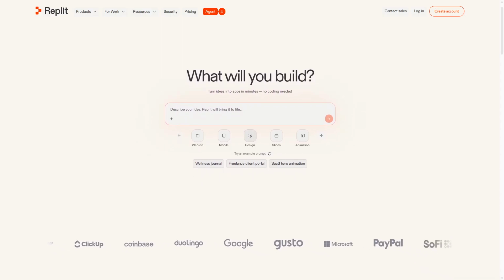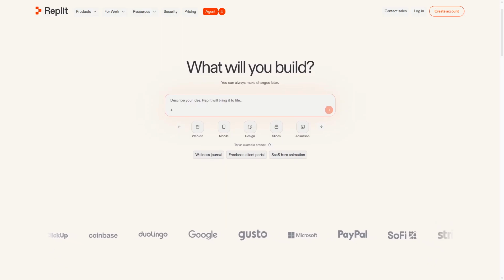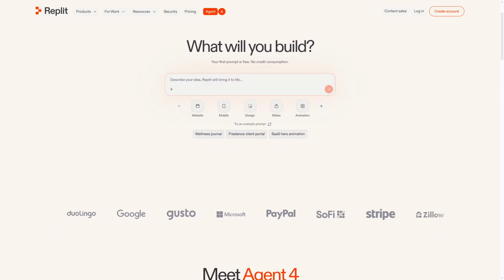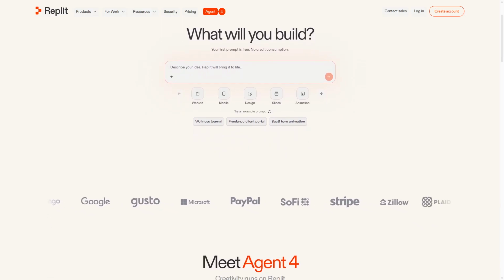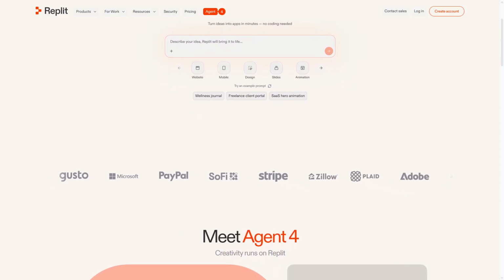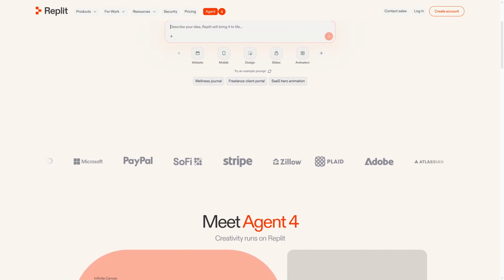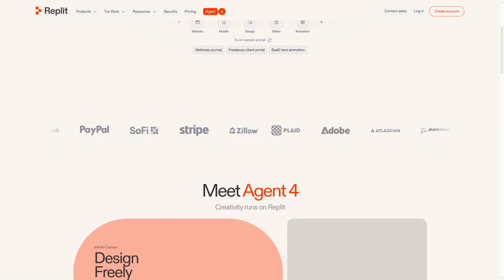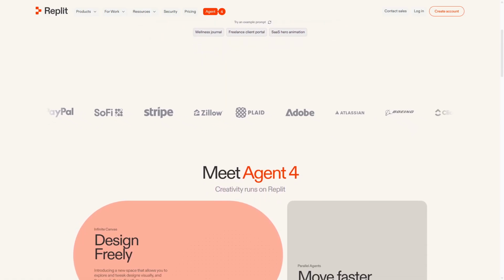Replit is an online coding platform that allows developers to write, run, and share code right from their browser. It supports a variety of programming languages, which is a big plus for anyone looking to dabble in multiple coding environments. The user interface is pretty intuitive, making it accessible for both beginners and seasoned developers. One standout feature is the collaborative coding aspect. You can work on projects with others in real time, which is fantastic for team projects or educational purposes.